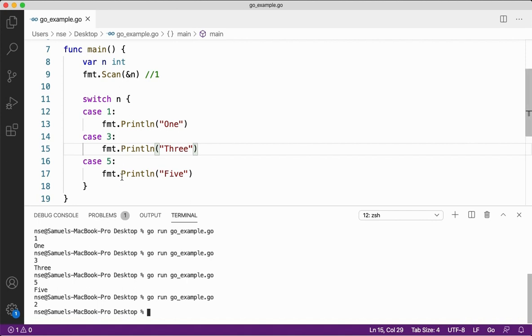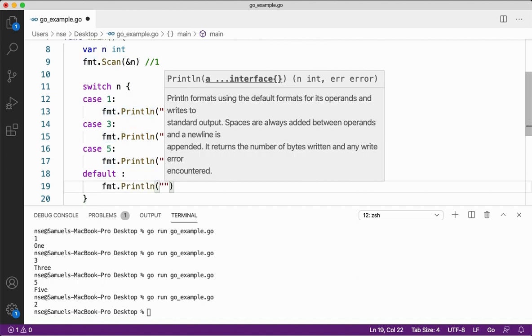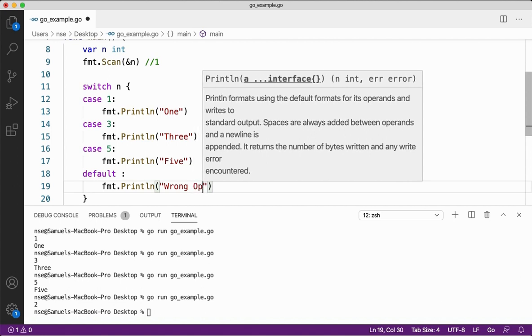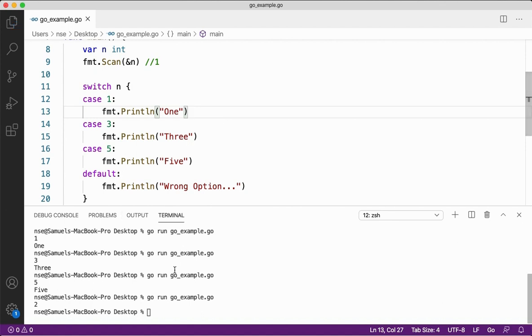So if at all you want something to be printed if none of these cases match, right? I have 1, 3 and 5. If I'm giving a value which is not matching here, I may need to use something called default. And I'll say fmt.println wrong option, right?